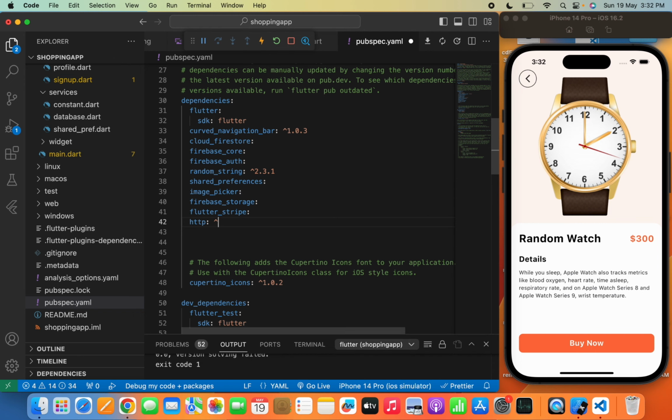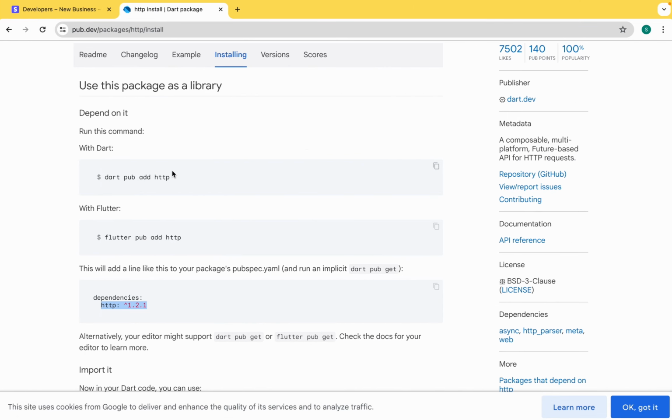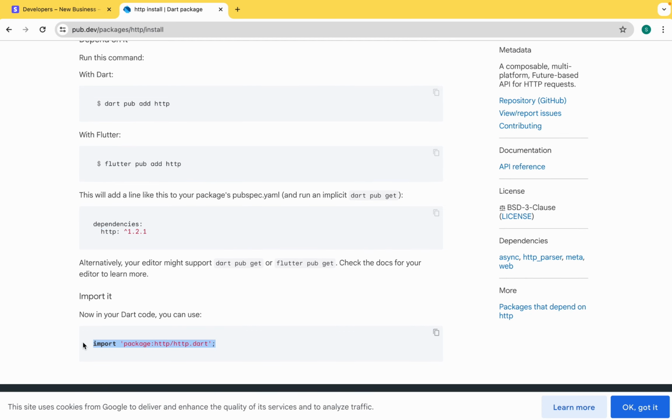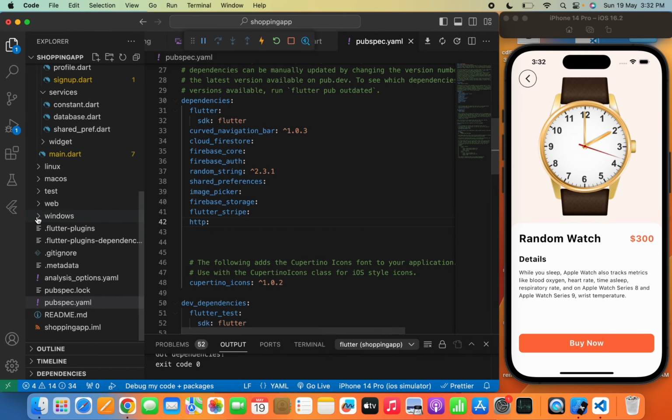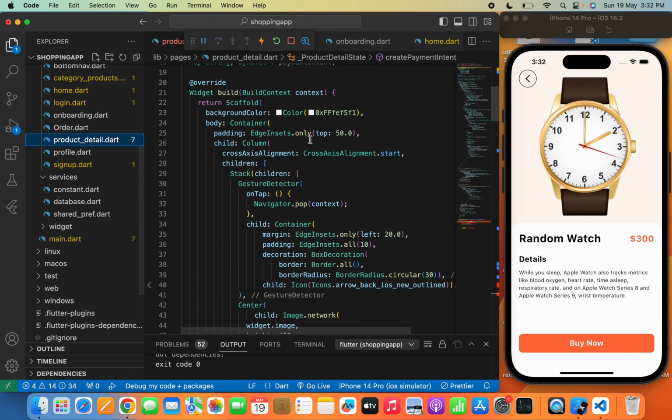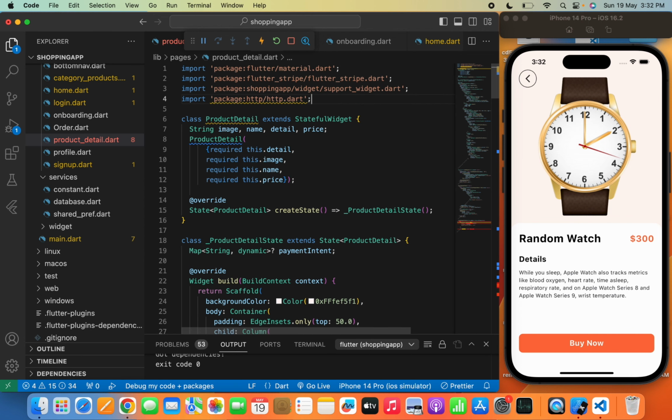So version error, again remove the package. Now we need to copy this import package here, and we'll move to the product detail page and paste it over here and simply write as HTTP. Don't forget to write as HTTP.